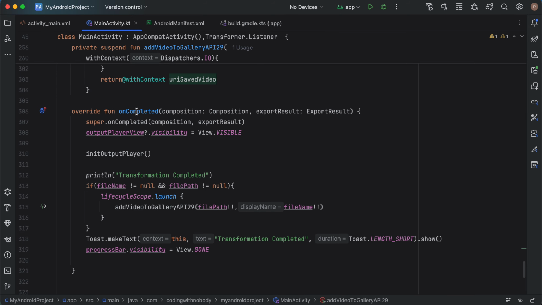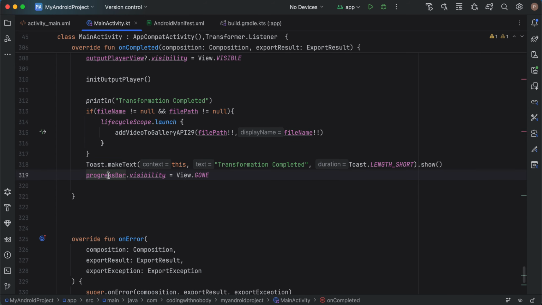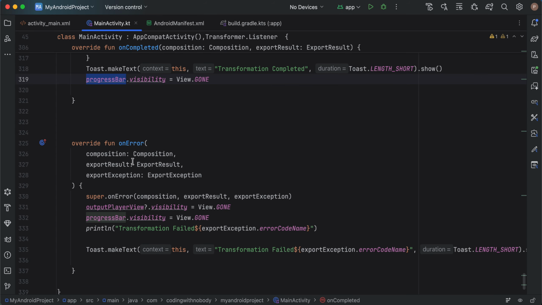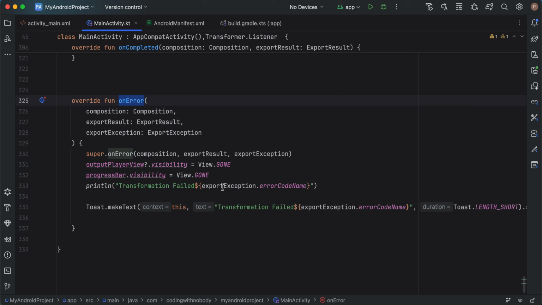I have copied it. Then inside onCompleted we just set the visibility of our output player, we initialize it, and here we add the video to our external storage, and here we set the progress visibility equal to gone. Then inside onError we just display the error messages.